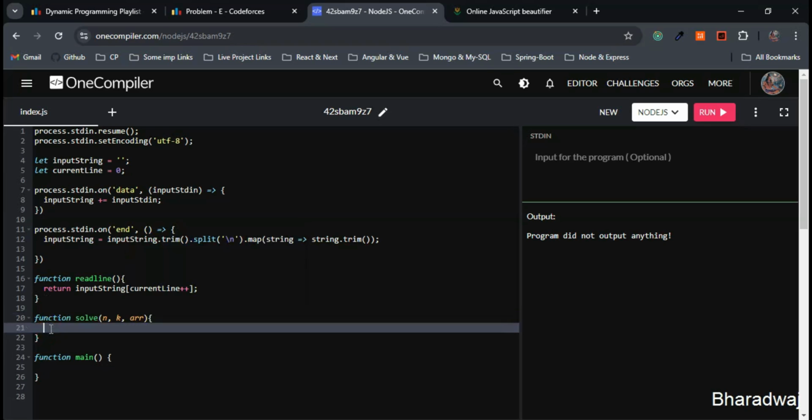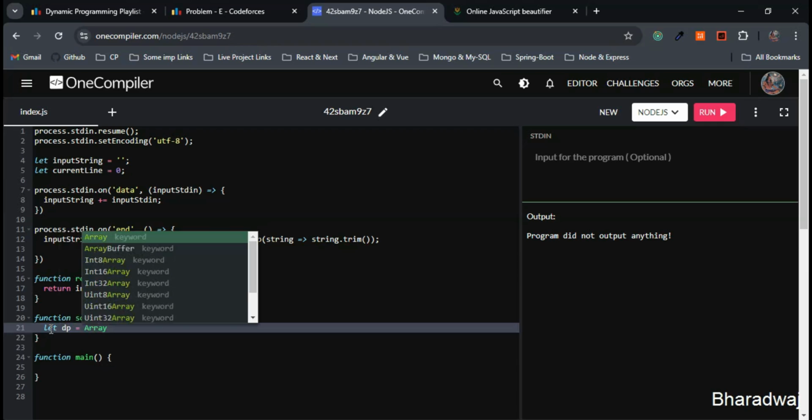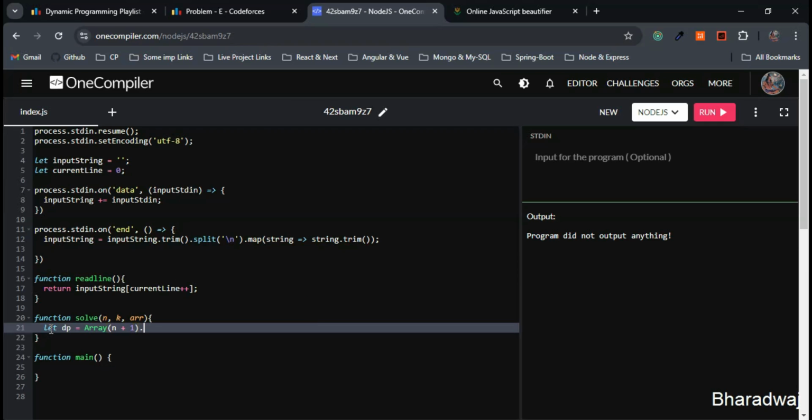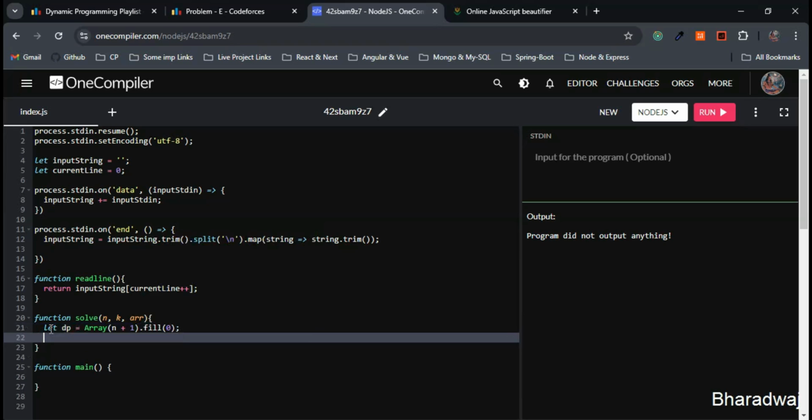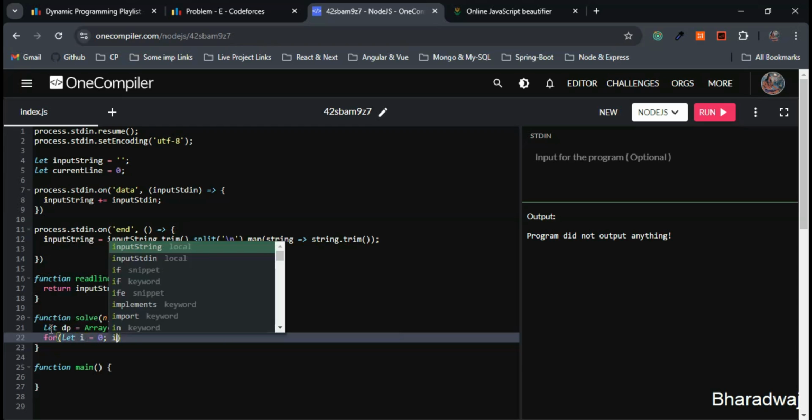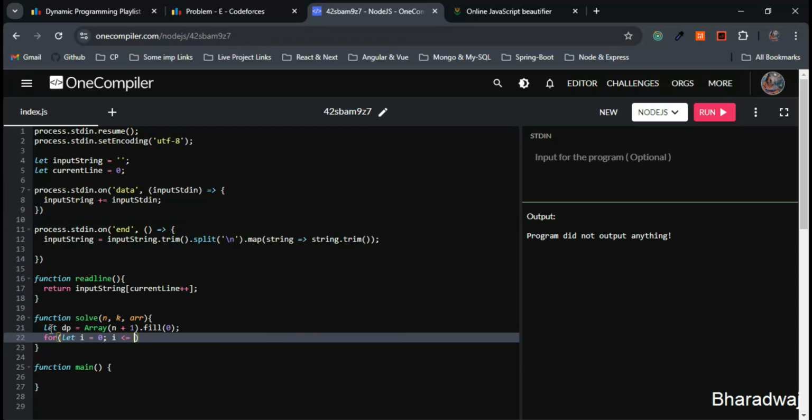So here, let's initialize the dynamic programming array or the DP array to track the maximum matches. So this is easy. I'll just give DP array of n plus 1. And initially, let's fill this array with 0. For that, I'll just make use of fill. Next, let's iterate through each position in the sequence. For iteration, we'll make use of the for loop. I'll just give i equals 0, i less than or equal to n. Let's increment the i.